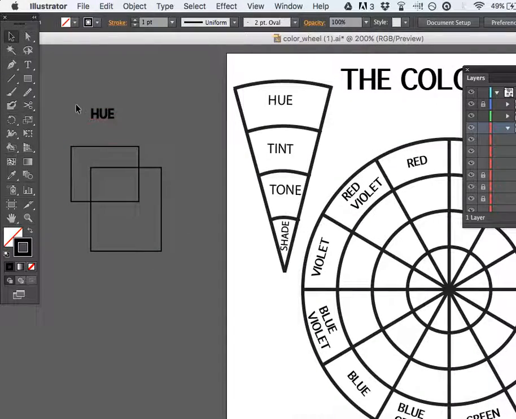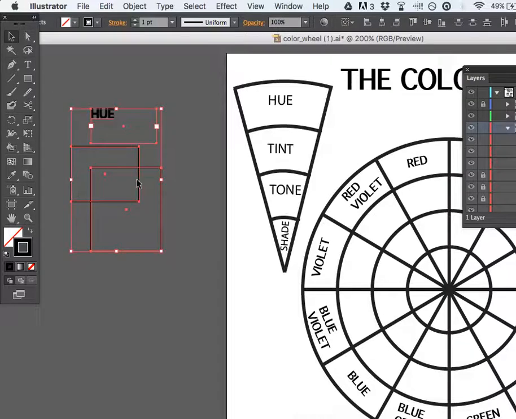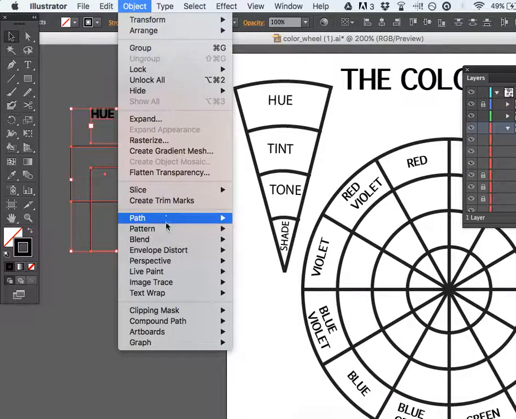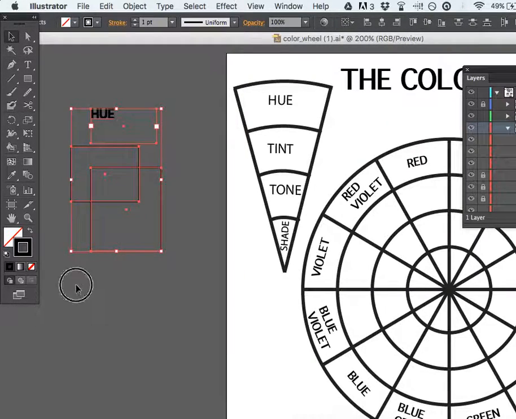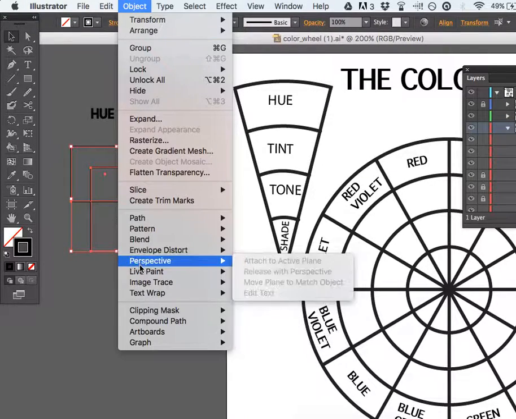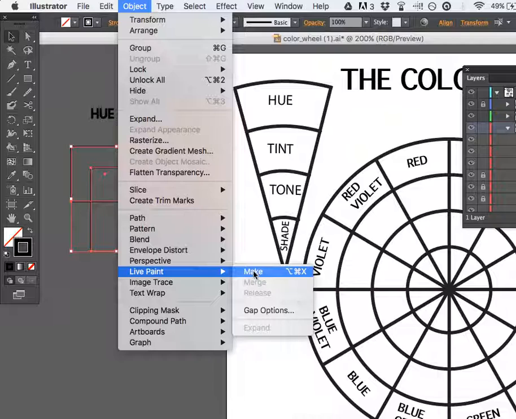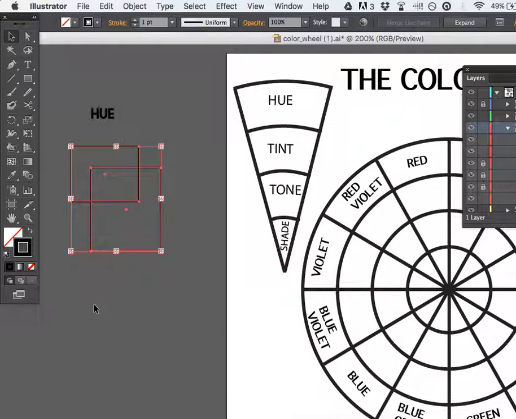Okay. So if I grab all this stuff, including the text, and I say Object, Live Paint, Make, you see nothing happens. I can't do it. But if I only grab the shapes, and I don't grab the text, Object, Live Paint, see how that's now available for selecting? And I hit Make, and watch this.